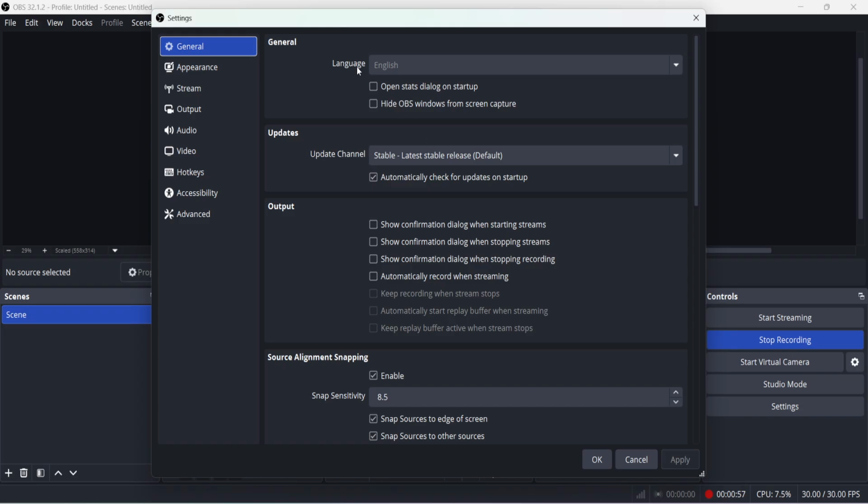If you're not sure whether you're in the right place, just look for the drop-down menu that shows the current language selection. Now, click on the current language. This will open a list of available languages that OBS supports. Scroll through the list if needed, then select the new language you want to use.